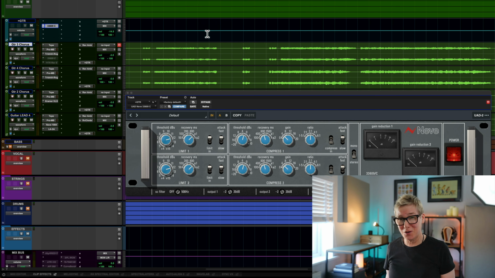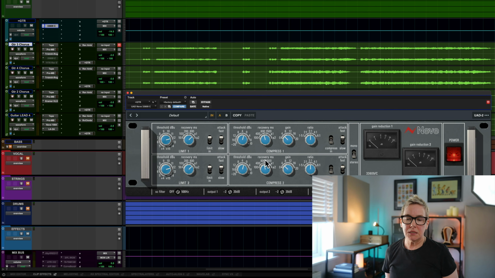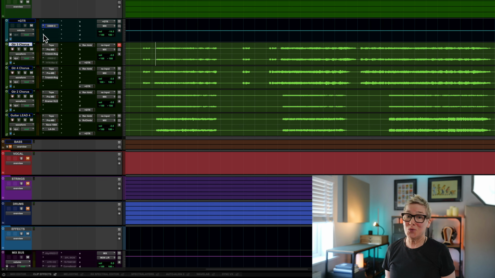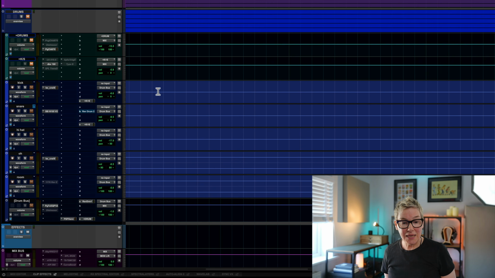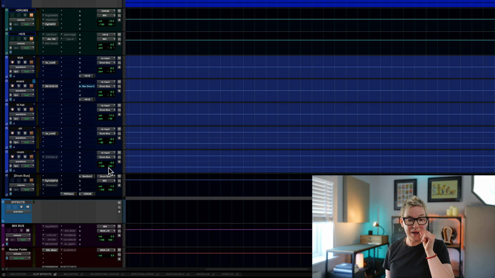Sounds really good. I love using this as a parallel guitar compressor. In terms of a drum compressor on your drum bus, the magic recovery number is to set it at 100 milliseconds. Let's jump a little bit and let me show you that. I wasn't planning on doing this on this video, but now I really want to show this to you.